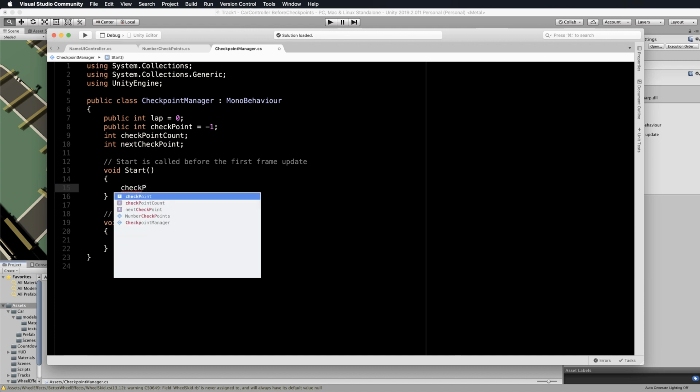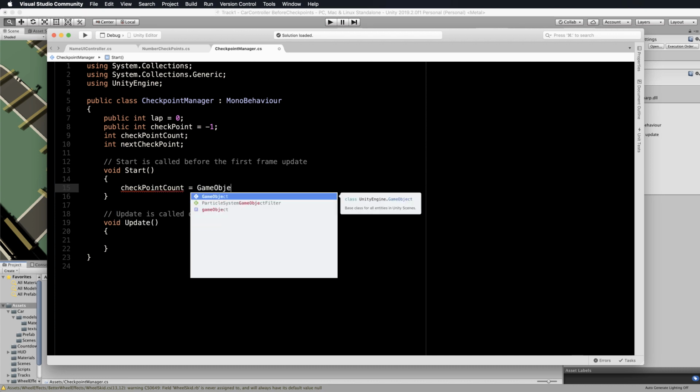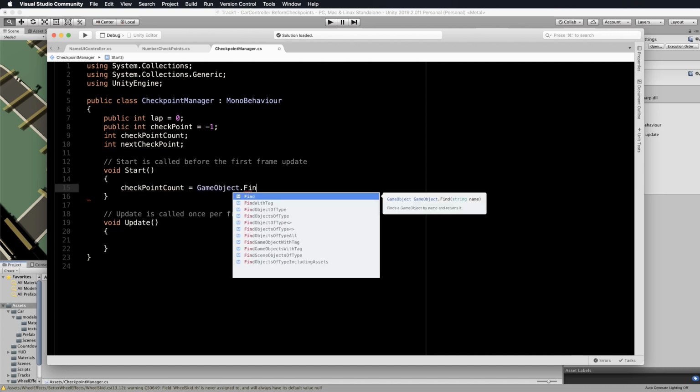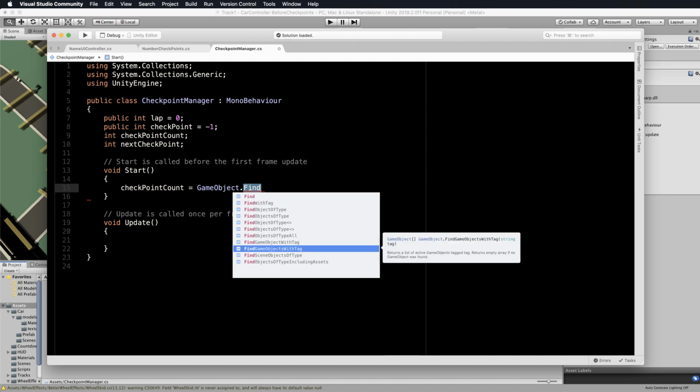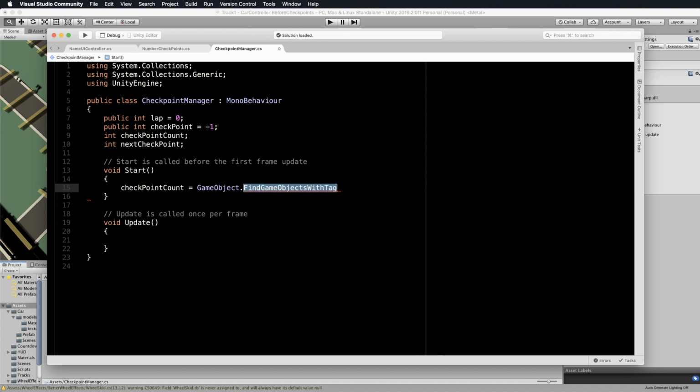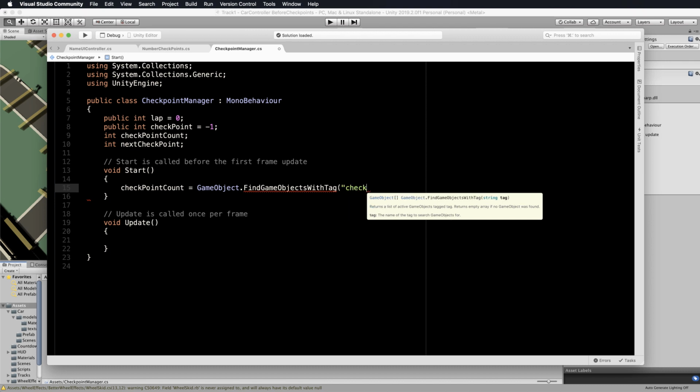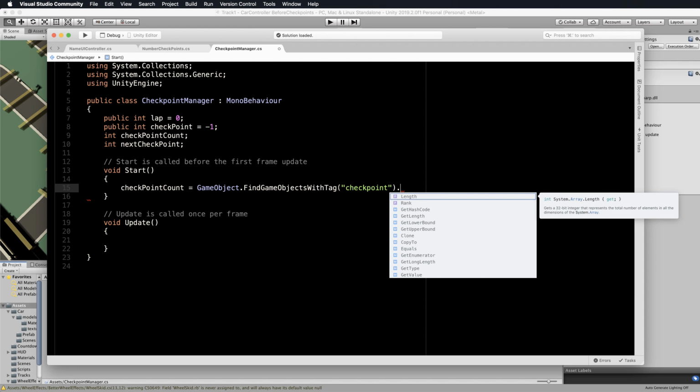So checkpoint count equals GameObject.FindGameObjectsWithTag. Where's that? Down here. And we're looking for all the checkpoints that we created. So this is a really easy way of doing it. Granted, this code is about to go on every single rigid body of the vehicles. And that means that this checkpoint count is going to get calculated 4 times.